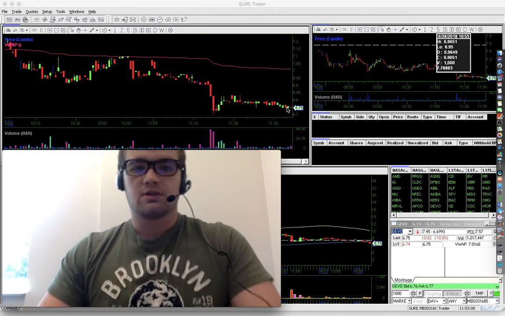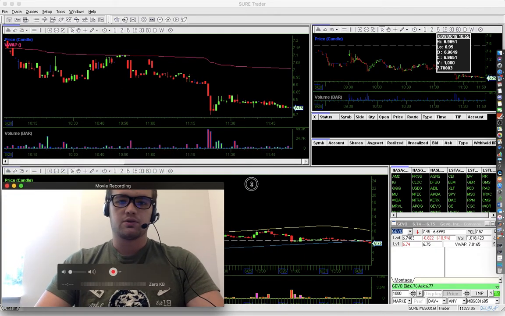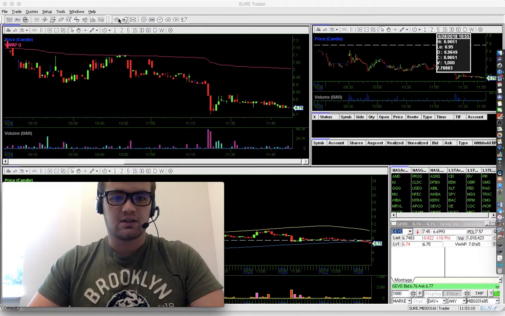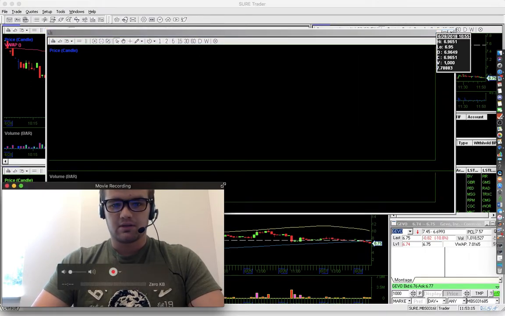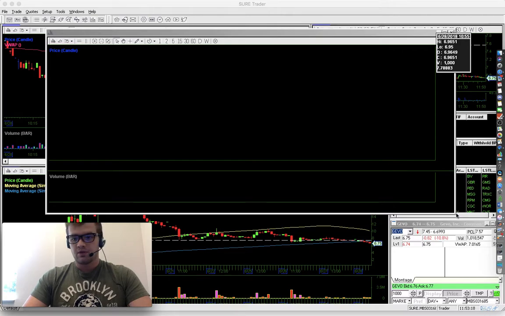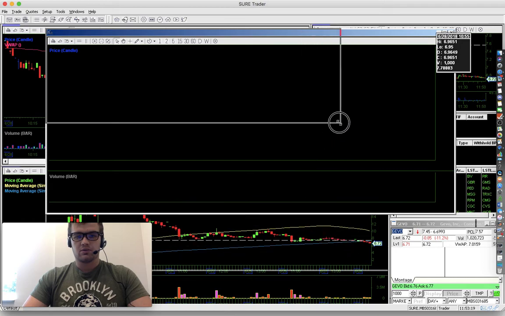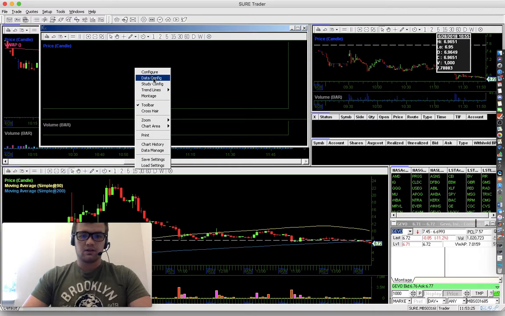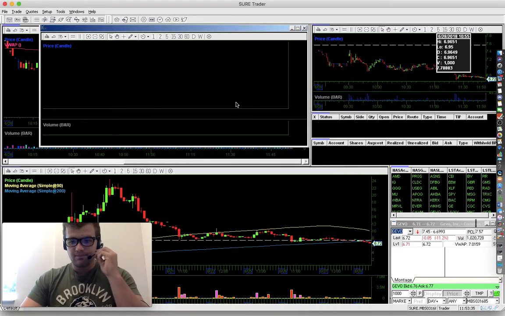When you first get going with Suretrader, you're going to be able to customize your screens. If you want a chart, you just click the chart button right up there. Let me make this a little bit smaller. You can put the chart anywhere you want, however big you want, and you can left click on it and add studies: volume, moving average lines, stuff like that.